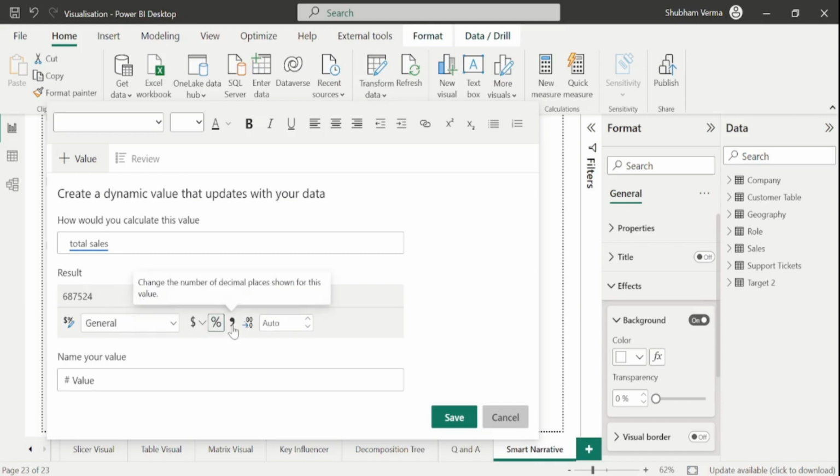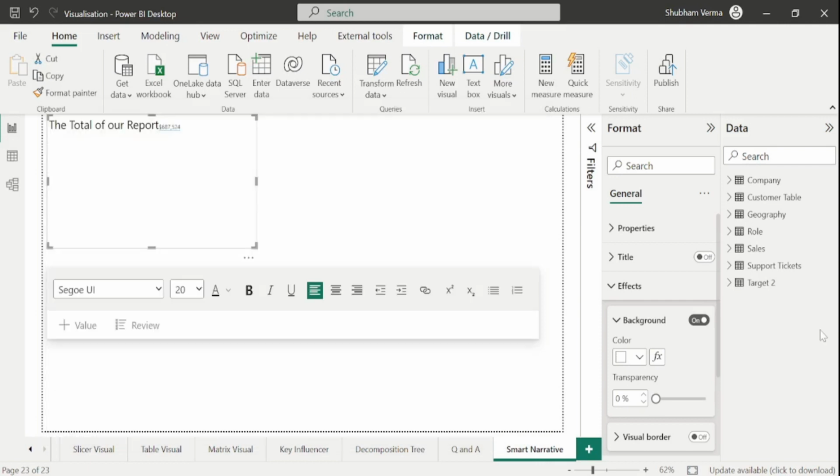You can also add a comma to this value. Just click on this comma button. See, here we can see the comma. Now let me unselect again. Here we can also add decimal places. This time it is 0. If you want to add decimal places, just enter a number; I want 2 decimal places, so I will simply write 2. Here we can see we have 2 decimal places now. See, here is the dynamic figure, which is 687524. Let me increase the size of the value first.